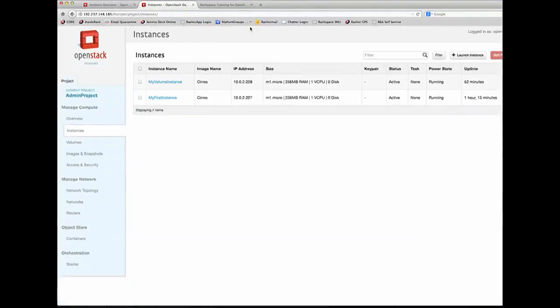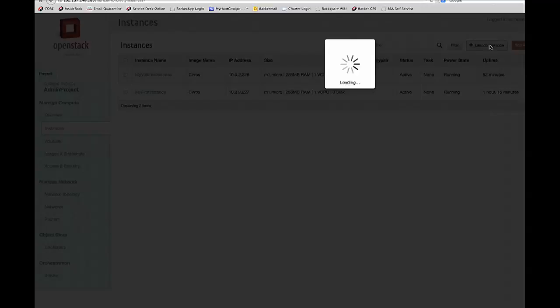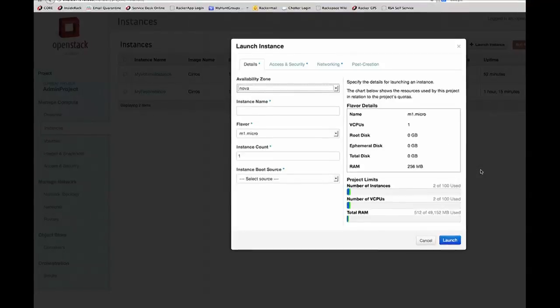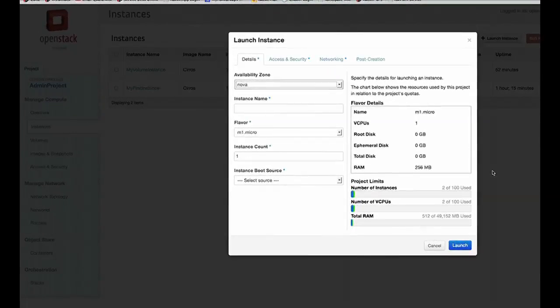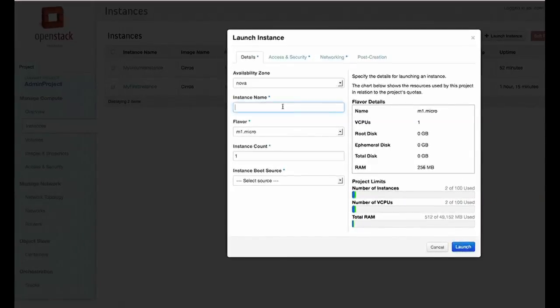All right, I'm going to make this a little smaller just so you can see what I'm doing up here. All right, so this is our instance dashboard. Launching an instance, getting started at least, is as simple as clicking this button in the upper right that says Launch Instance. So who's seeing this pop-up window? You all with me? Okay, great. You can name your instance anything you like. I'm going to call mine Selfie because this is my instance.